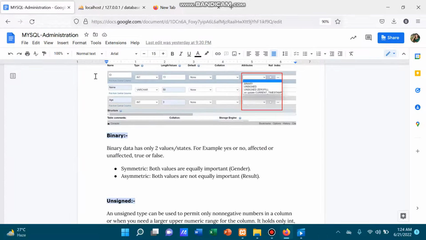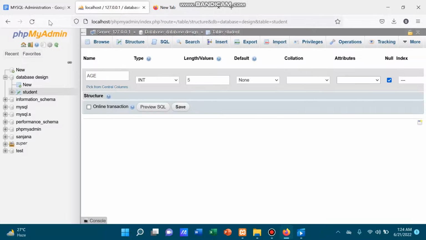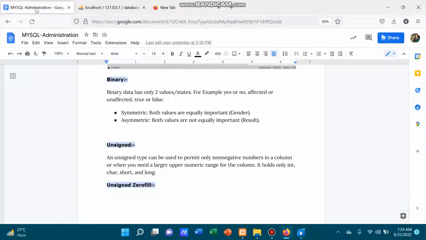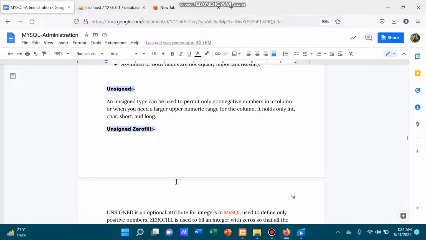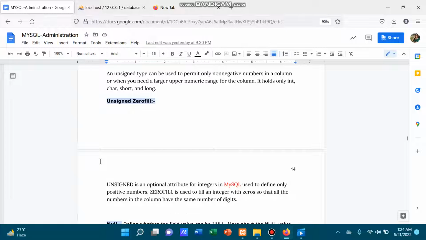So what is unsigned? The unsigned type can be used to permit only non-negative numbers in a column, or when you need a larger upper numeric range of the column. It holds only integer, character, short and long. So here it is just going to load non-negative numbers, from 0 to positive. And unsigned zero fill, that's also another option.